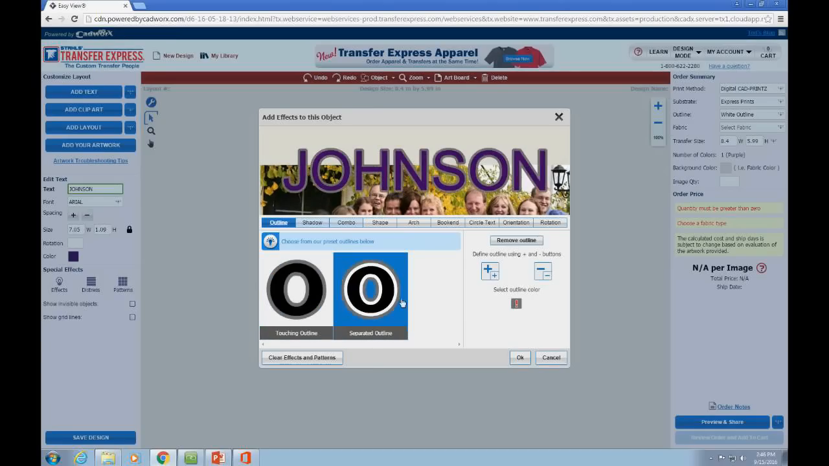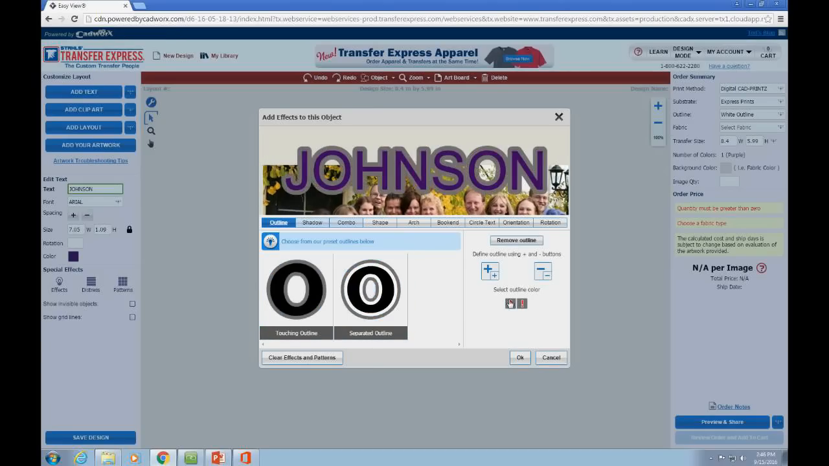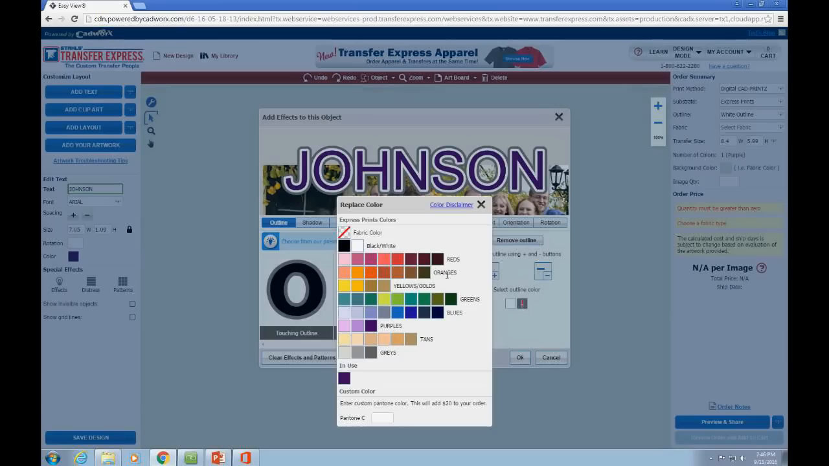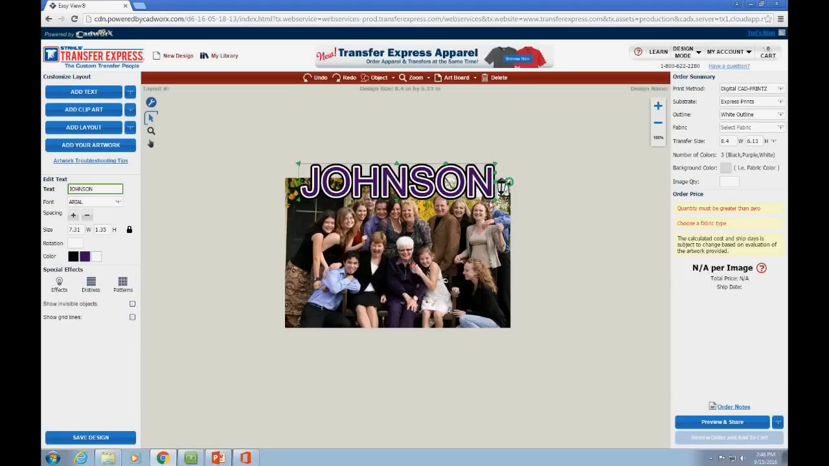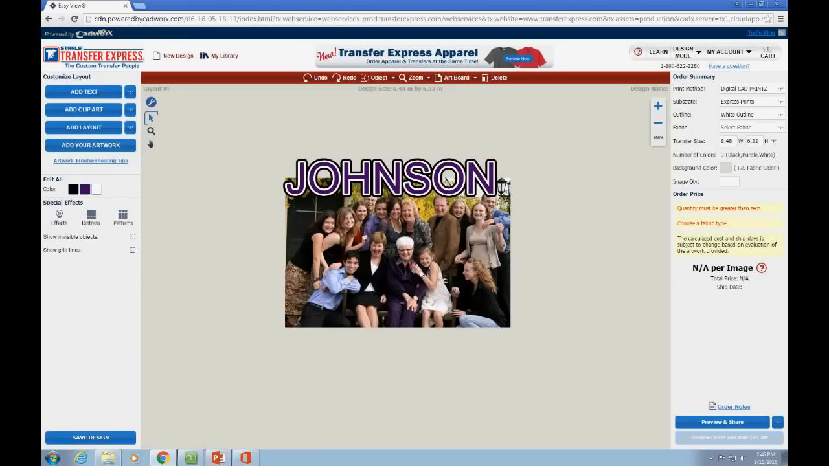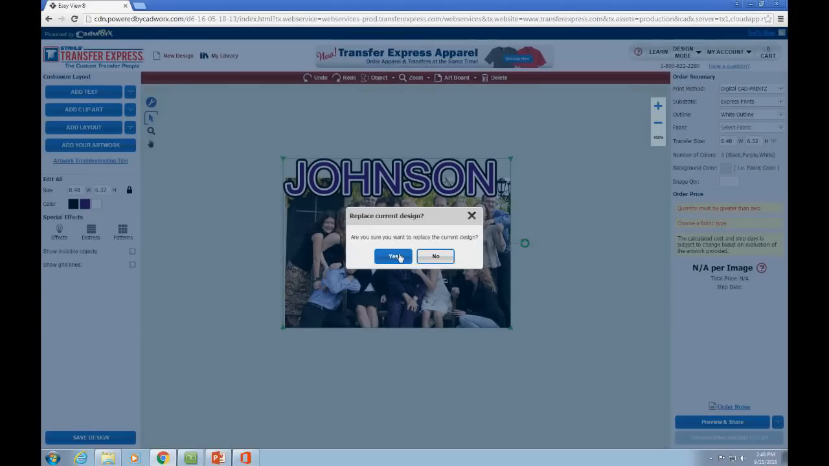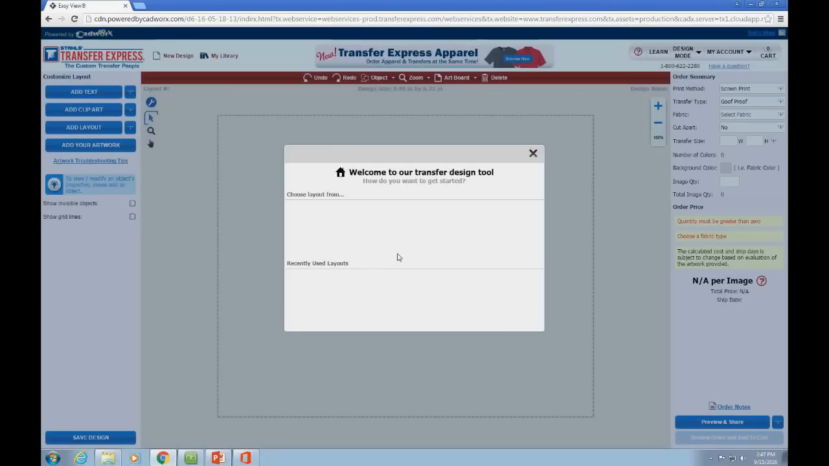You can do your separated outline here too. You can change the middle color, the gap, and then change the outline. So that's our outline colors. And then you're able to place your order straight from this screen. So there's your uploaded artwork. A couple of the other things that I wanted to show you guys.